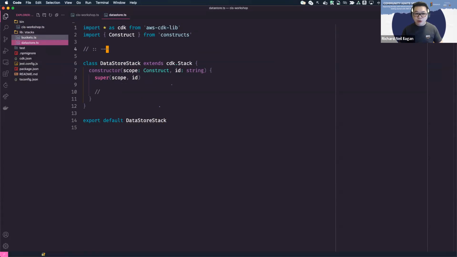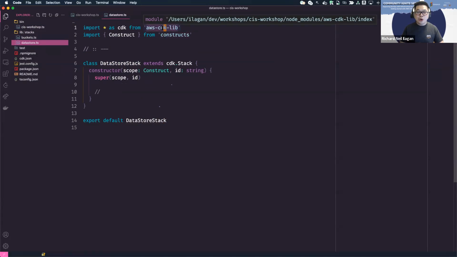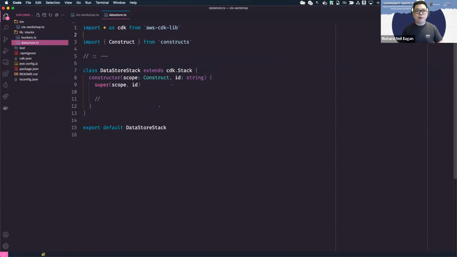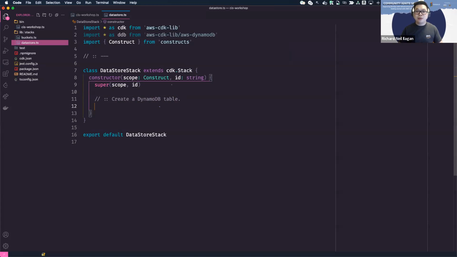So, paano ko gagamitin yung DynamoDB table? Again, andito lang sa core library. So, pwede kong sabihin na import as DynamoDB from AWS CDK Live. Hanapin ko lang yung DynamoDB dyan. Ando na siya. Right? So, create a DynamoDB table.